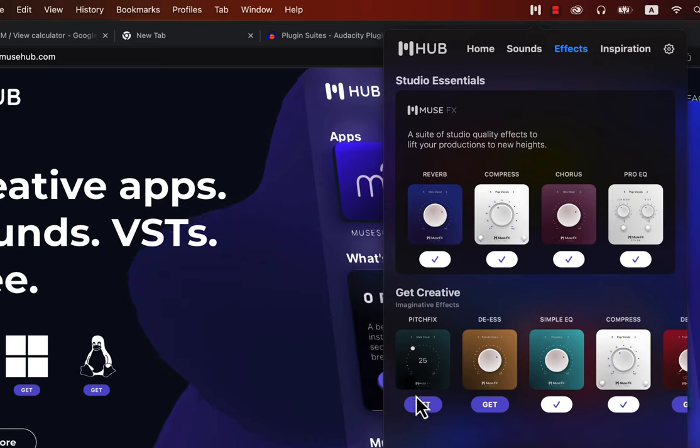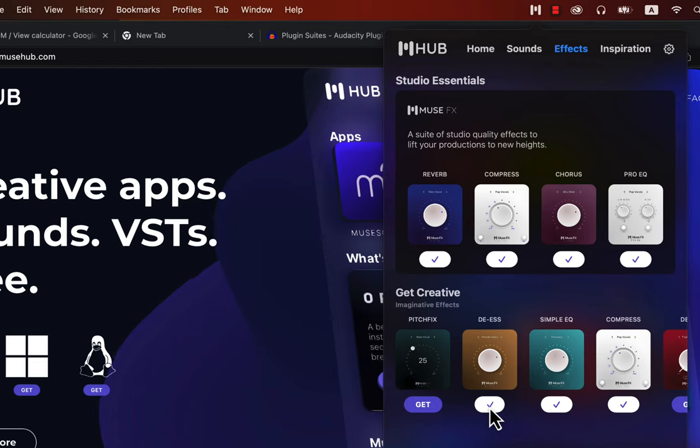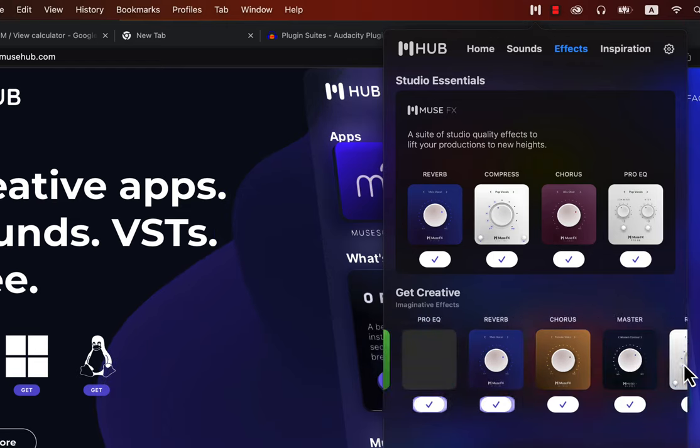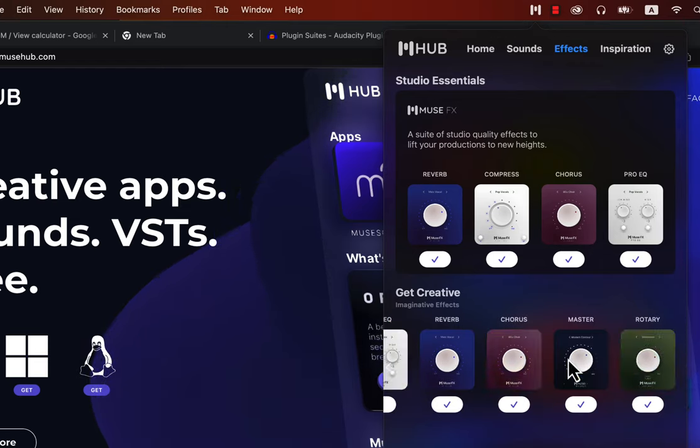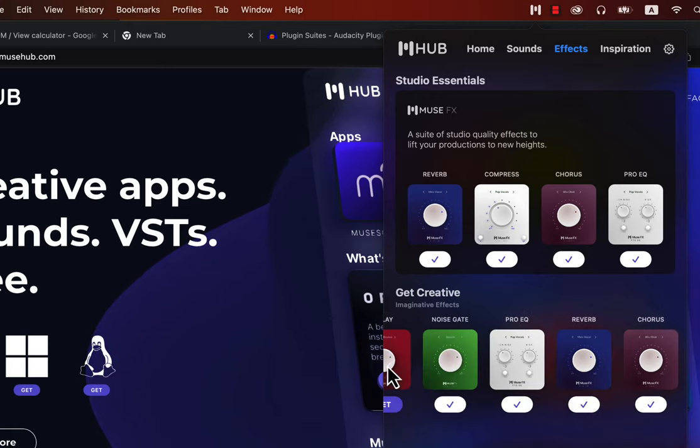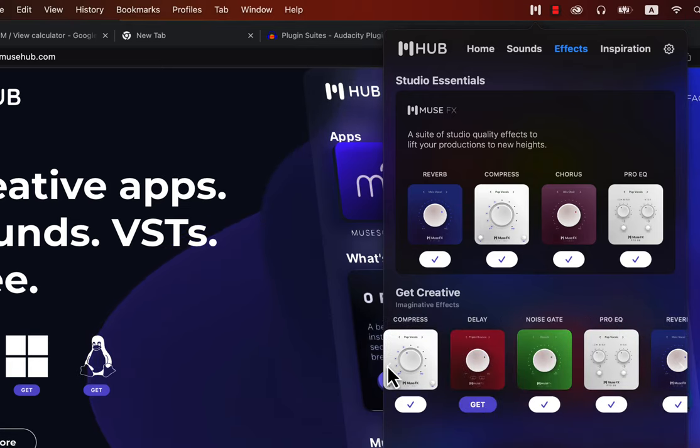I already have installed many effects from here, and those show a tick mark. You will see a Get button, and click on Get to download the effect. I recommend you install all the effects you see here. After the effect gets downloaded, restart your Audacity. I hope you understand the process of how to get MuseHub effects.